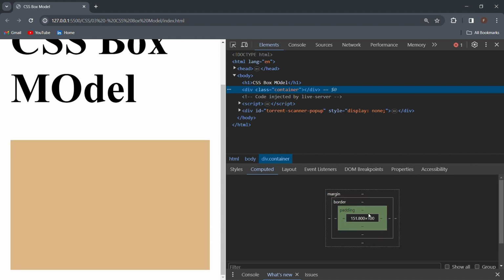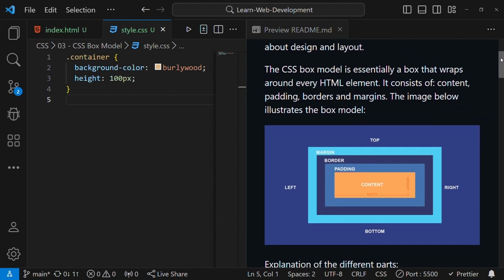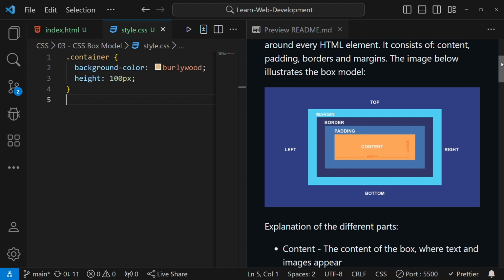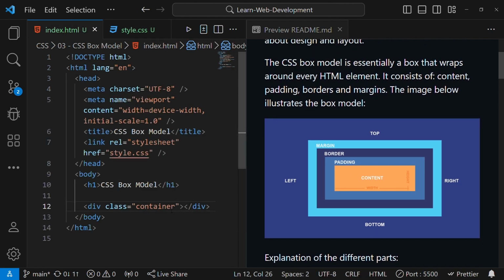So let us look at the next concept, that is padding. Before we talk about padding, let us talk about border, because border will help us understand padding. A border is just a line, or just like the word says, a border that surrounds our element. So to add a border, first I'll create two divs.